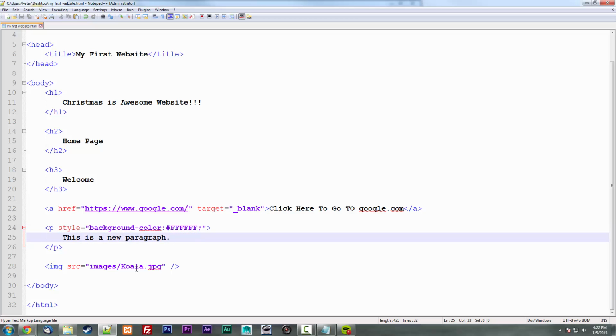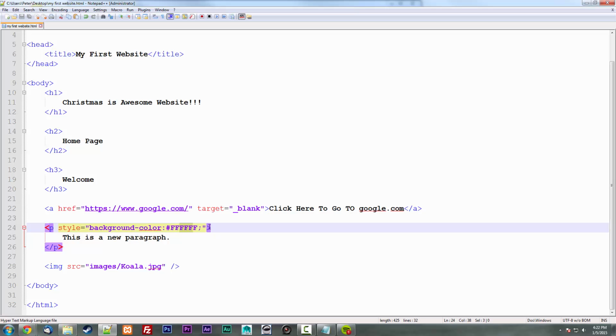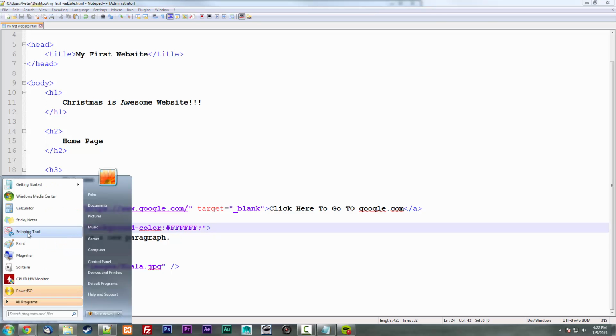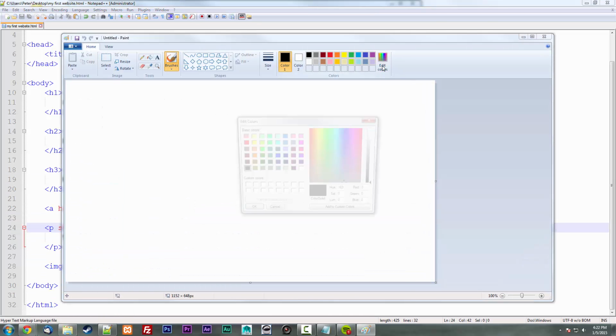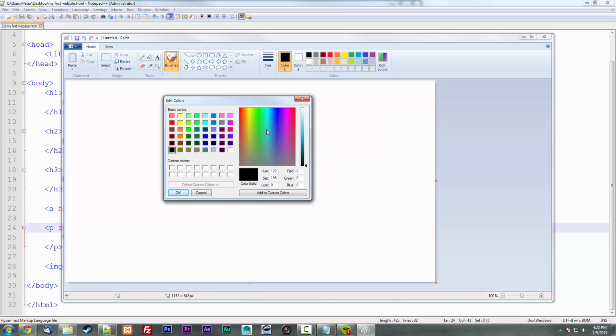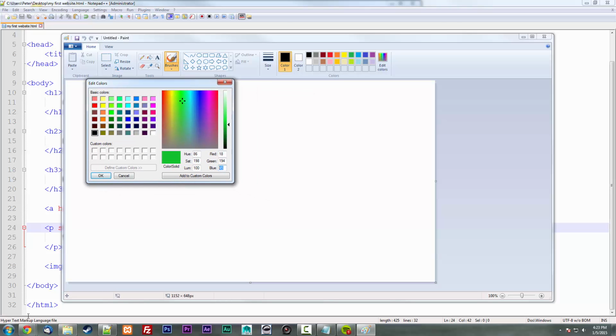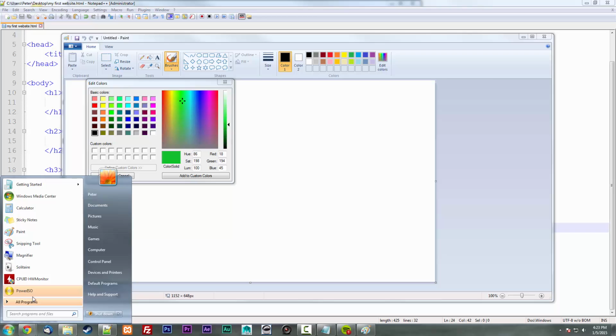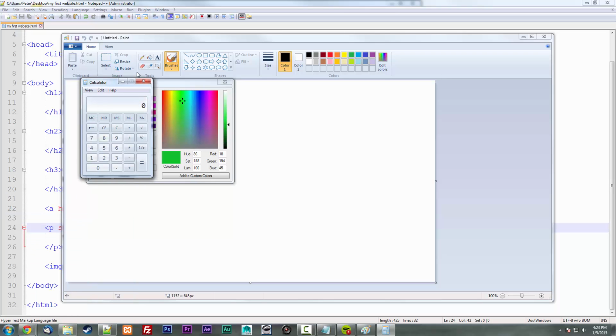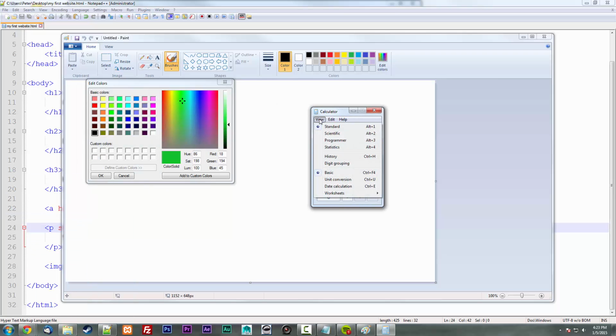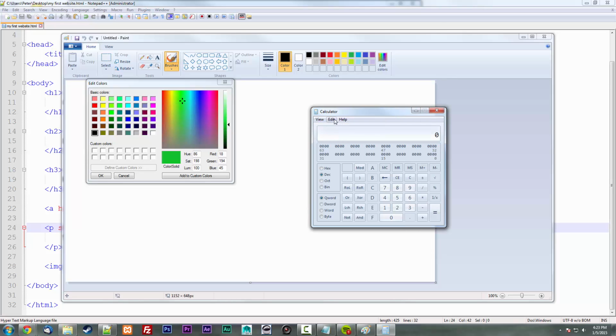Okay, so one way you can easily come up with these hexadecimal numbers for the colors is to just go into Paint and go to Edit Colors and just select a color you like. For example, this green or something, and then go to this green right here, and then it'll give you the RGB values for it. So what we have to do is convert it to hexadecimal numbers. So we want to go to our calculator. Okay, we want to go to Programmer.